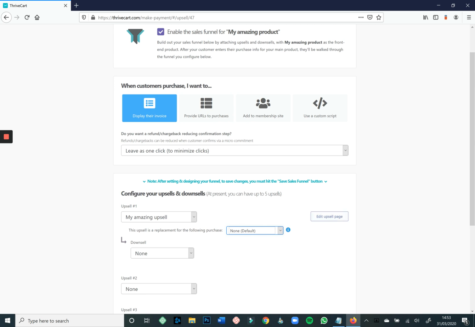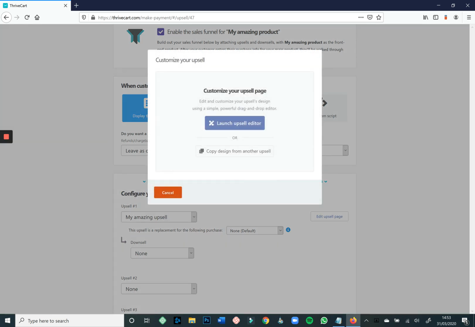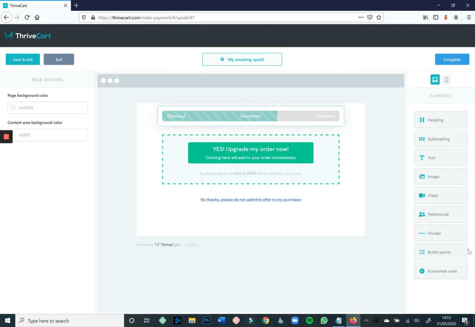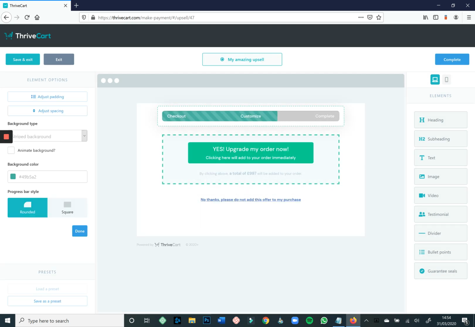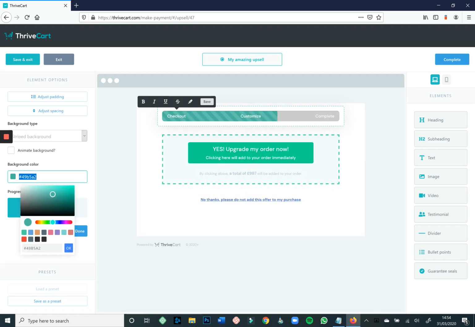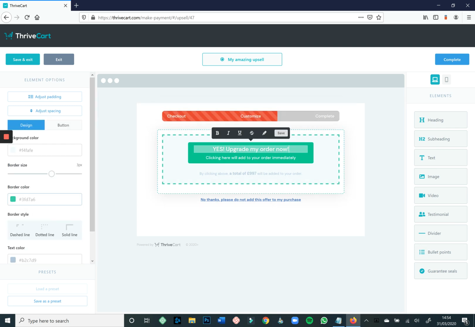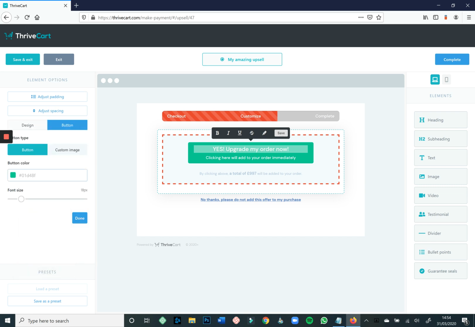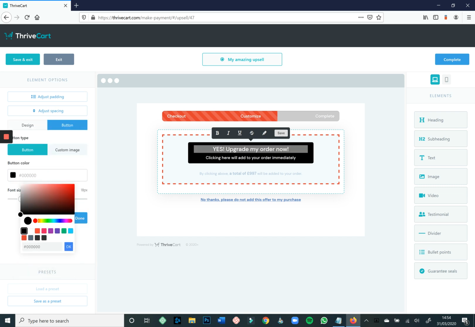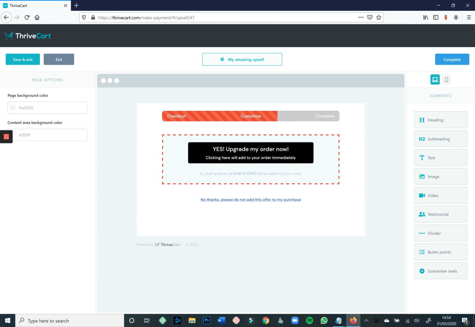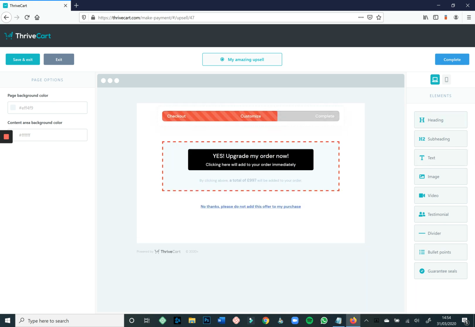So you can actually edit the upsell page here. So we just click on that. Launch upsell editor. So here it's pretty plain at the moment. We need to add our brand colors. We can edit the button. So put the brand colors. So I'll probably just do the black here. Okay.